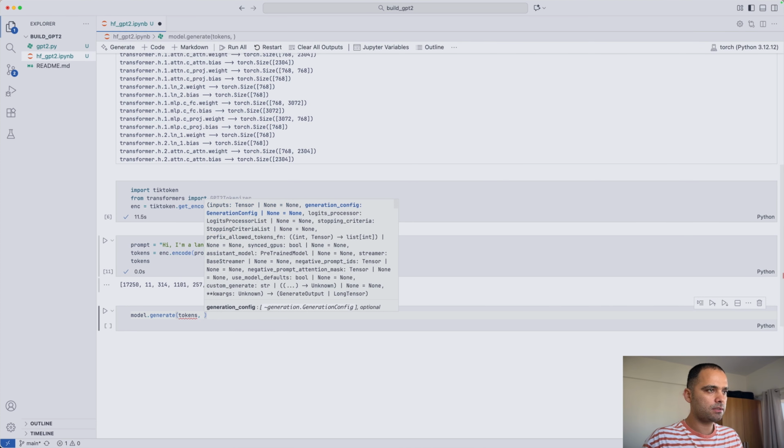So first, we'll propagate the x through c_attn. If x is B by T by C, this would give us B by T by 3C.